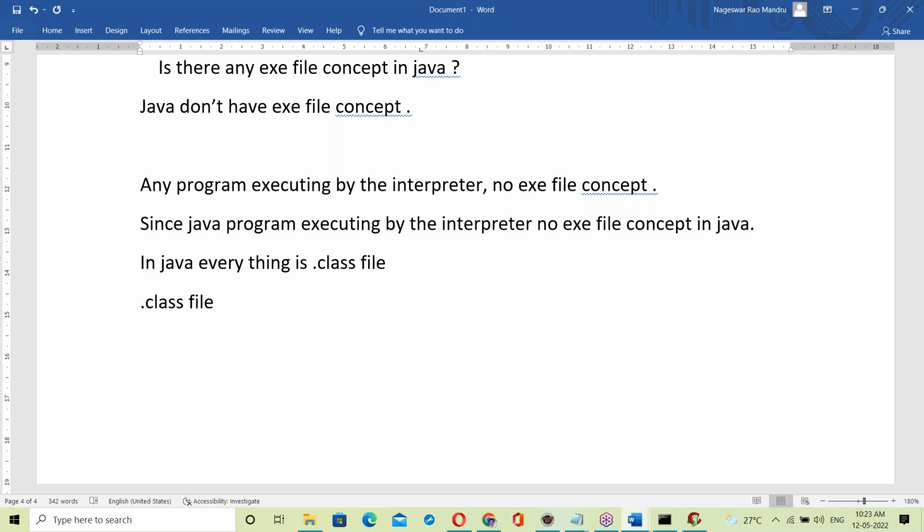An exe file is platform dependent. A dot class file is independent of platform. How? What's the reason? Why is an exe file platform dependent? How does dot class make us independent of platform? That topic we'll discuss tomorrow.